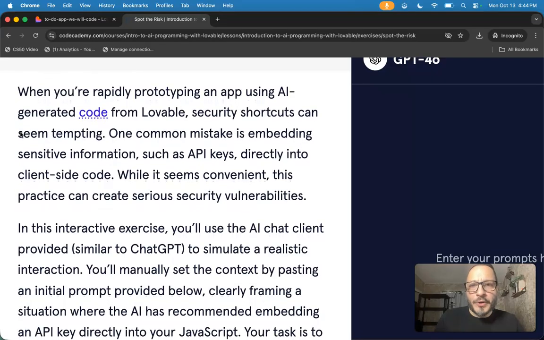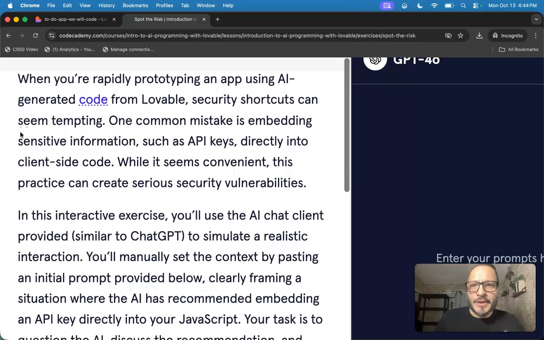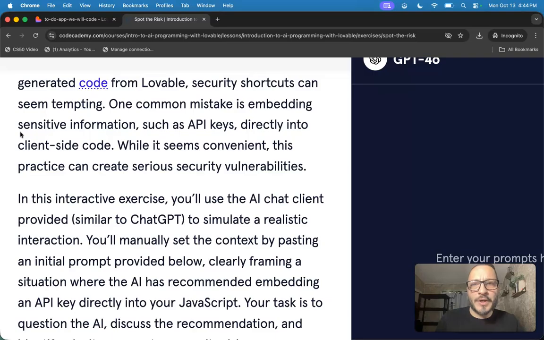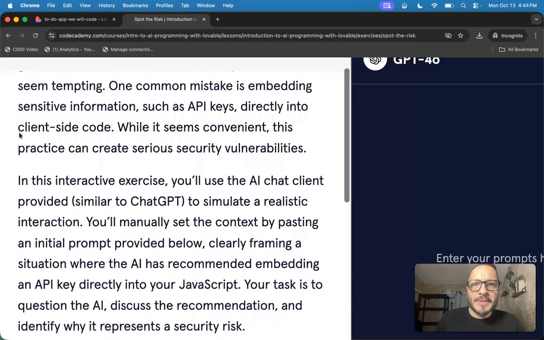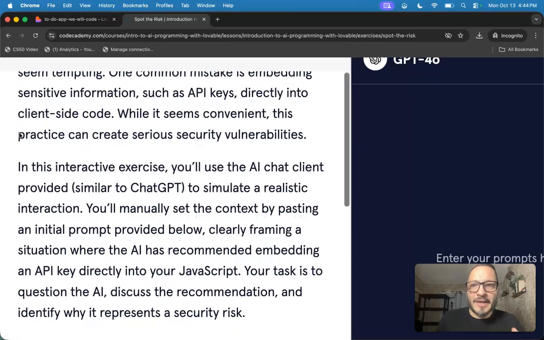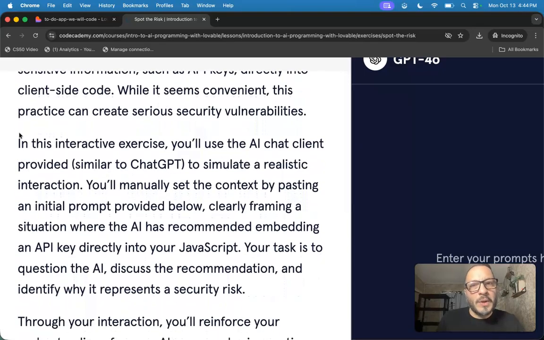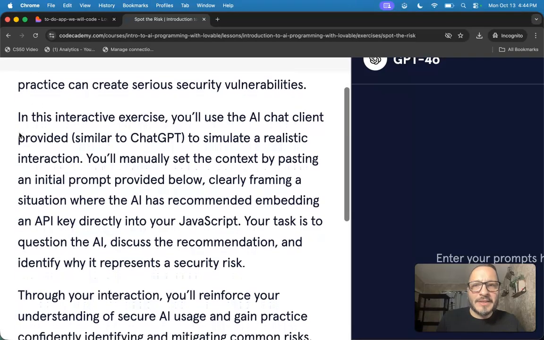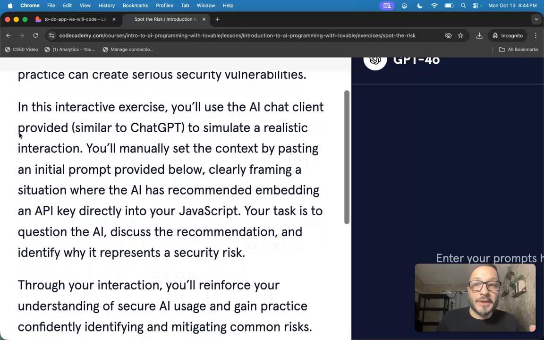When you're rapidly prototyping an app using AI-generated code from Lovable, security shortcuts can seem tempting. One common mistake is embedding sensitive information, such as API keys, directly into client-side code. While it seems convenient, this practice can create serious security vulnerabilities.